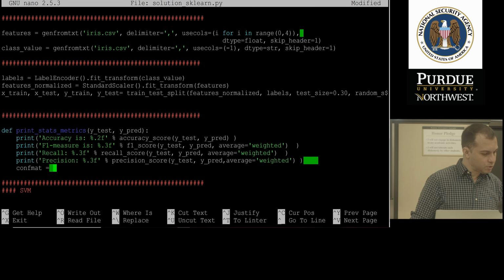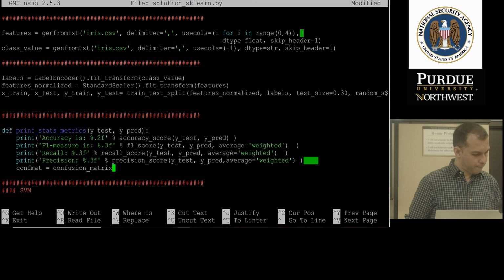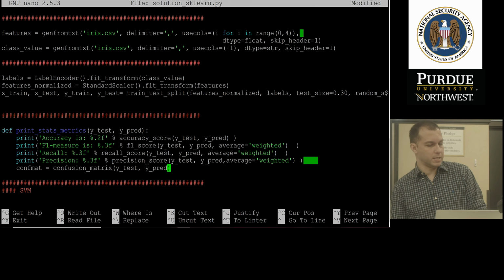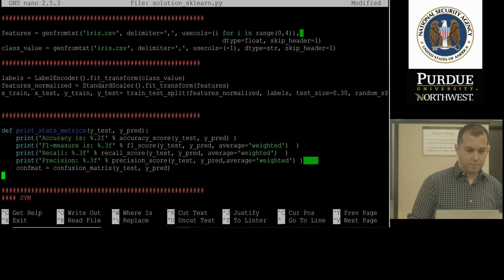I'm going to assign to it confusion matrix, which is from the library. So confusion matrix. This is the same as before. We take y test, comma, y pred. So y test and y pred. All right, and we're going to compare them. All right, and then we can print out the result.